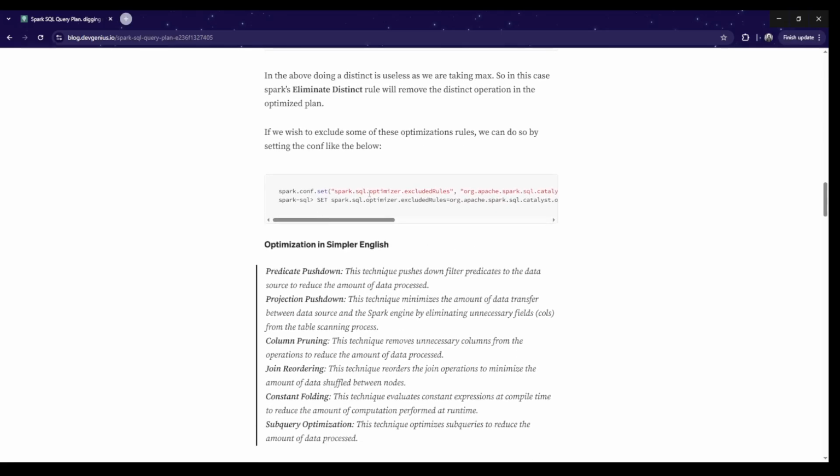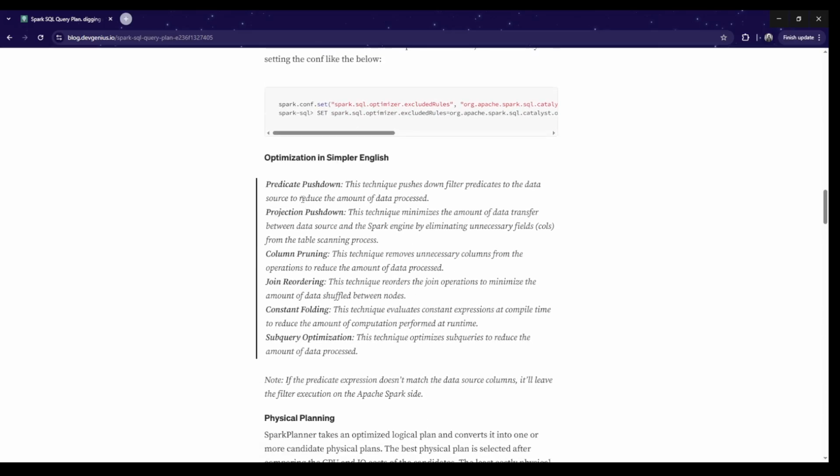So this is how we can set certain rules to be excluded. There is also a summary of what each of the common ones does as an optimization, for example, join reordering.